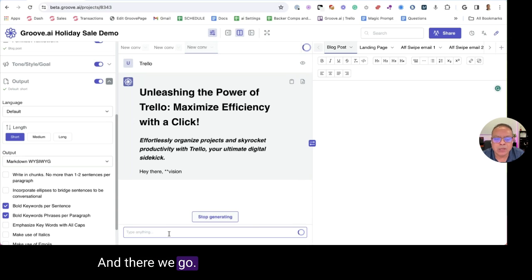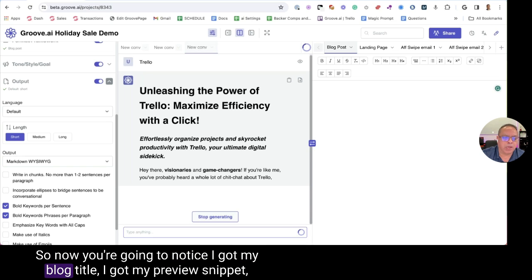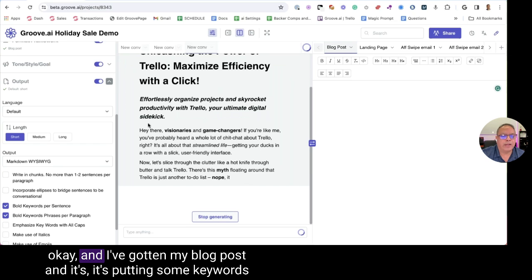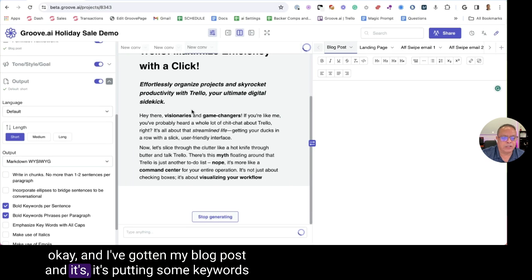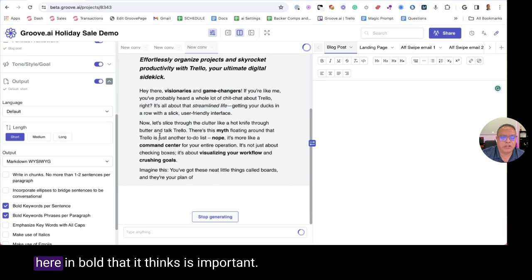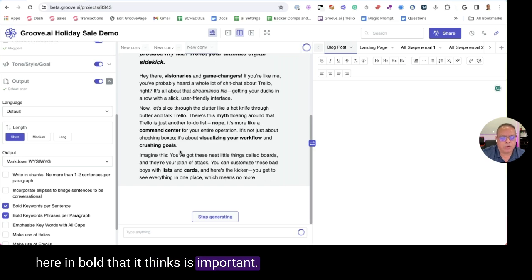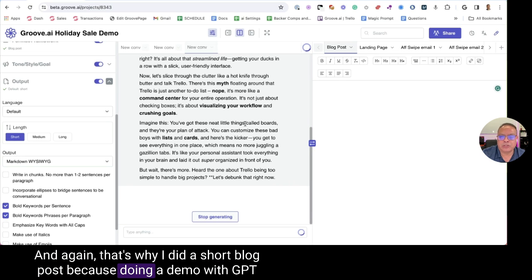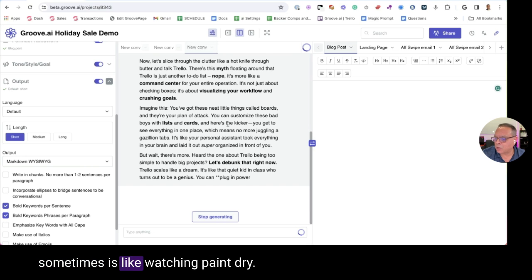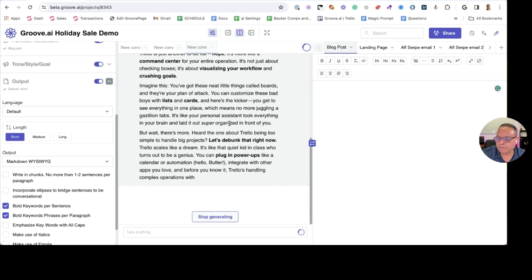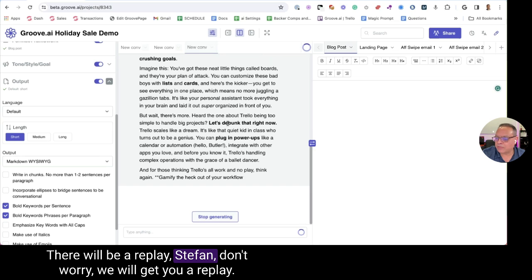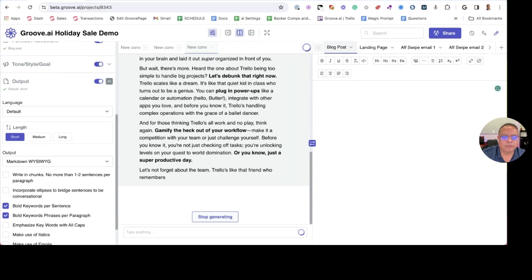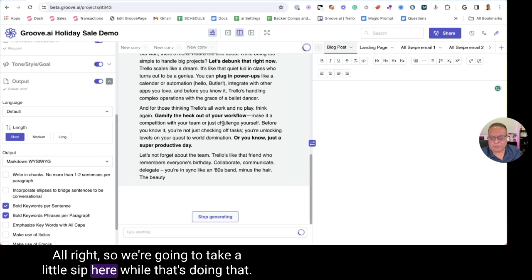And there we go. So now you're going to notice I got my blog title, I got my preview snippet, okay, and I've gotten my blog post, and it's putting some keywords here in bold that it thinks is important. And again, that's why I did a short blog post, because doing a demo with GPT sometimes is like watching paint dry. There will be a replay, Stefan. Don't worry. We will get you a replay. All right, so we're going to take a little sip here while that's doing that.